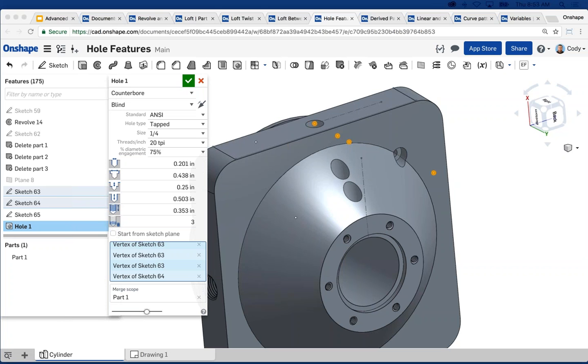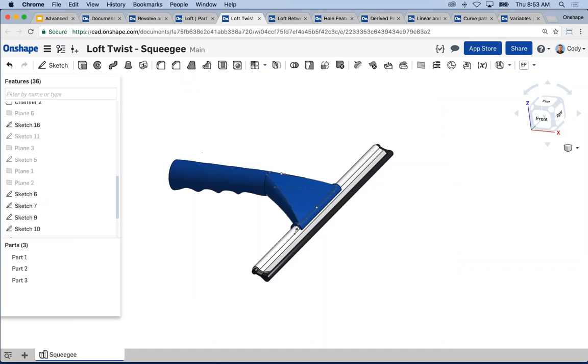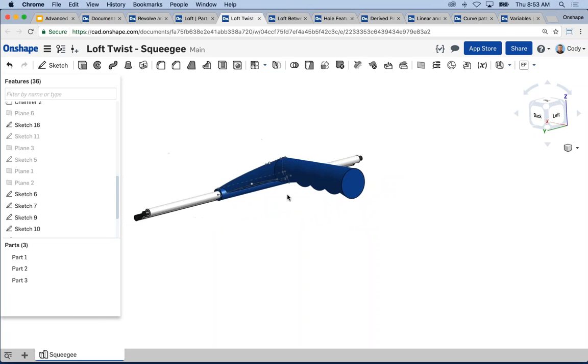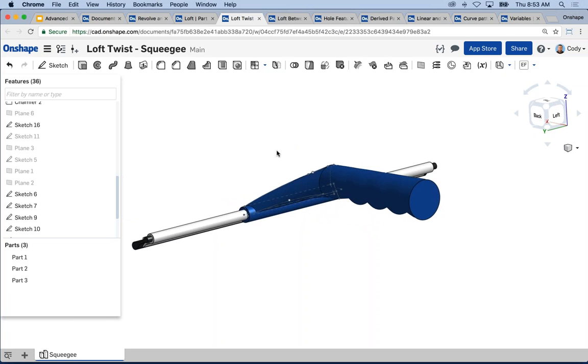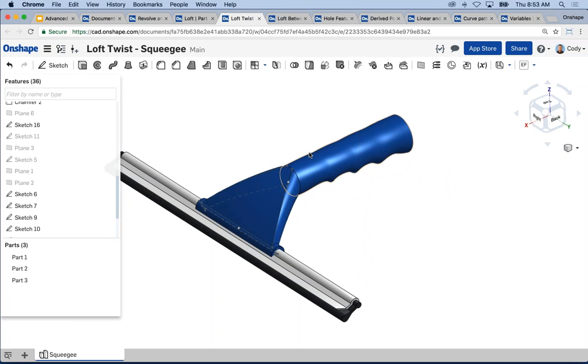All right, so we are very close to being out of time, so I want to move on. That's a simple explanation of the whole feature. The next thing that I wanted to show was an example of the shell. I'm going to come back to the squeegee example from earlier. And a shell is a very simple command to show. Essentially what it gives you is a part with uniform hollow thickness, right?